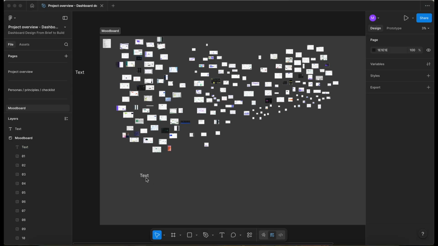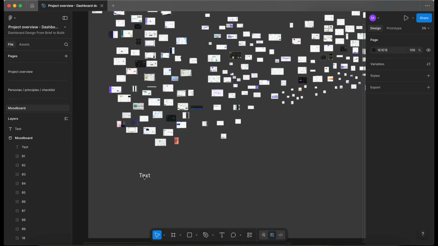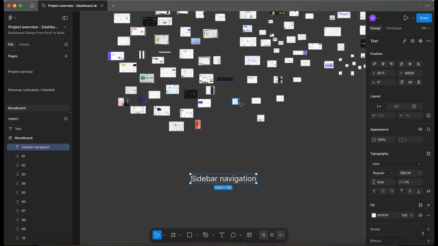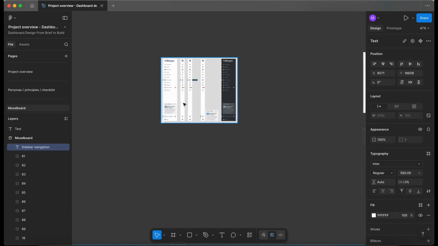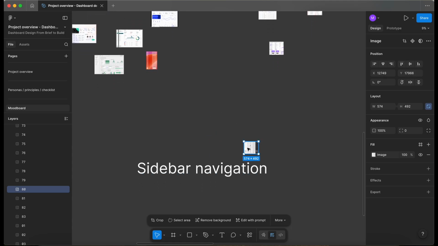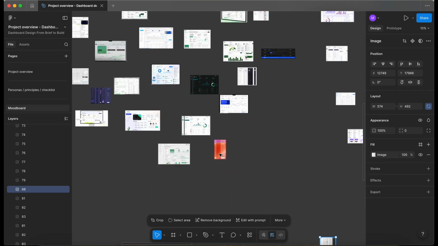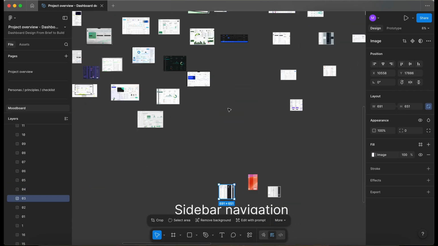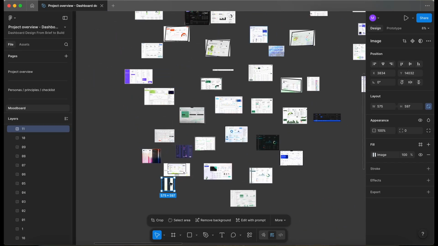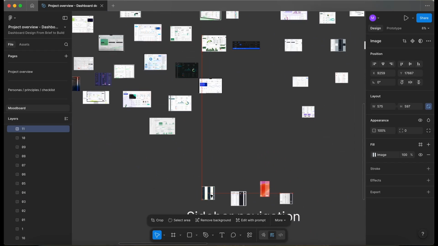Okay, so let's do one together. Let's add in a heading here for, let's do sidebar navigation, and let's pop that down here. Now let's grab all of the different sidebar navigations that we found, and pop them near this heading and cluster them there. So let's move that.